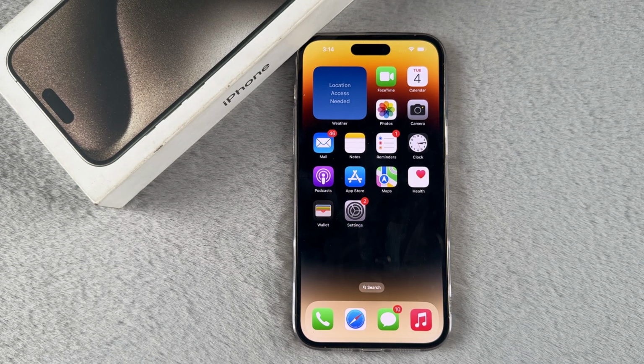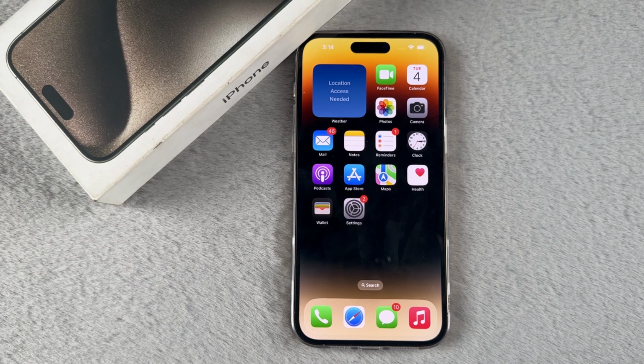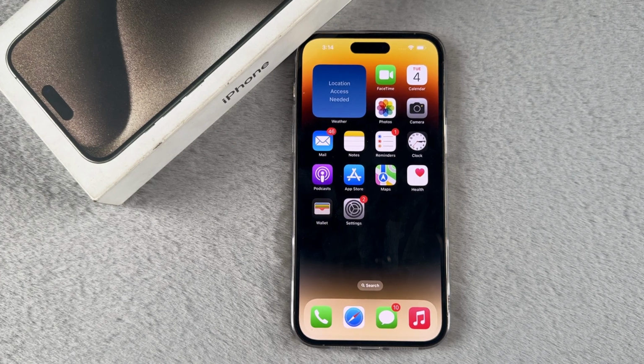In today's video, I will show you how to use the new Image Wand on your iPhone or iPad. So let's get started. First of all, make sure your device is compatible. For iPhones, you need an iPhone 15 Pro or newer. For iPads, you need an iPad Pro with an M1 chip or later. You also need iOS 18.3 or newer.